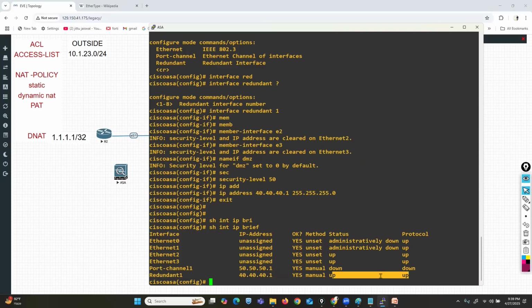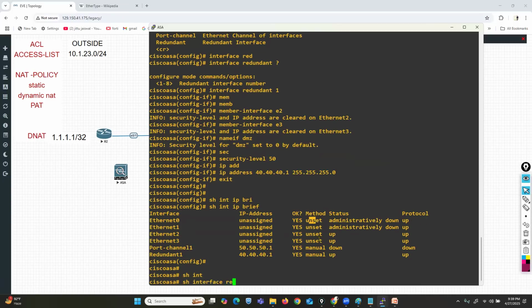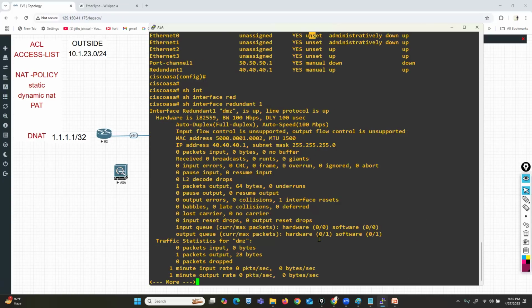Why? Because there is no need to configure a redundant interface on a router and switch. It's not a router or switch concept, it's a firewall concept. The same concept you can configure in Cisco FTD, Cisco next generation firewall device. We have the same topic, redundant interface. And if you want to verify redundant interface information, show interface redundant 1.